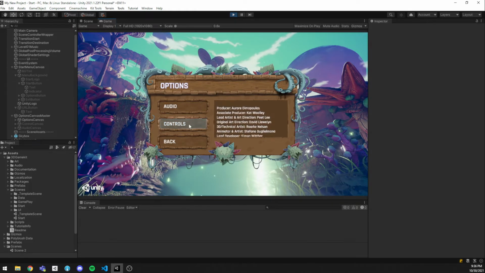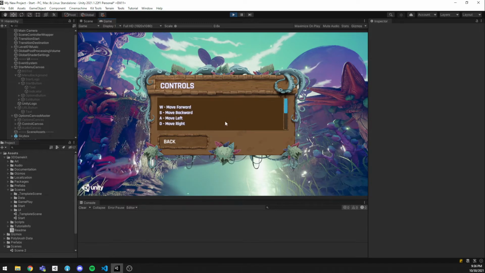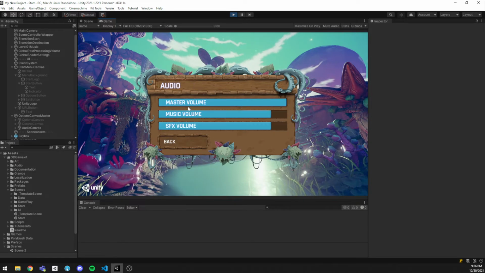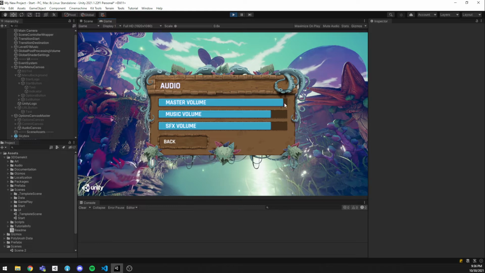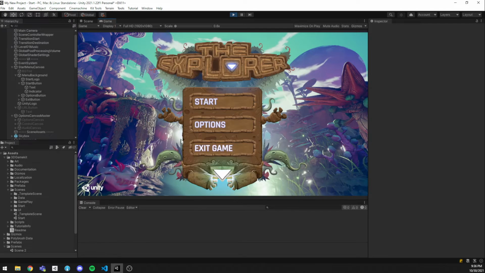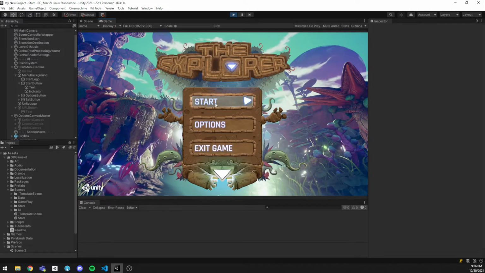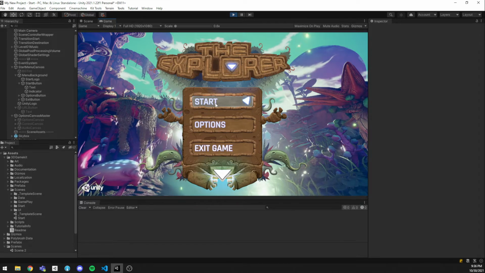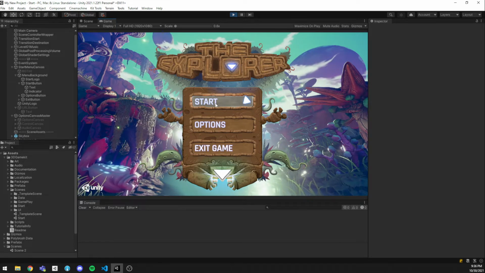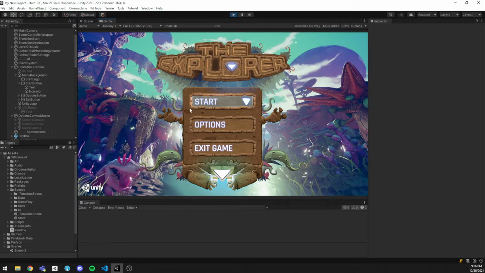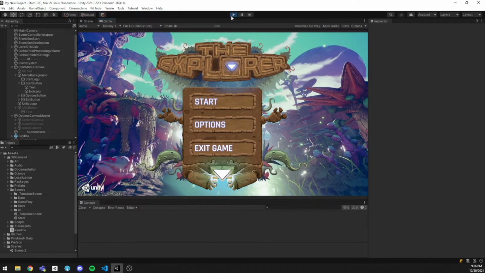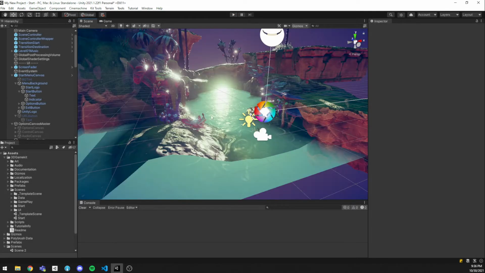There's scrolling windows inside of it. If I go to the controls, I can scroll through this panel up and down. There's also sliders. There's back buttons so I can go back, an exit game button, as well as a start button. And if I hit start, it'll load the first scene of this game. Let's take a look at how this user interface is actually built and some of the general concepts behind building UI. Let's take a look in the scene view.